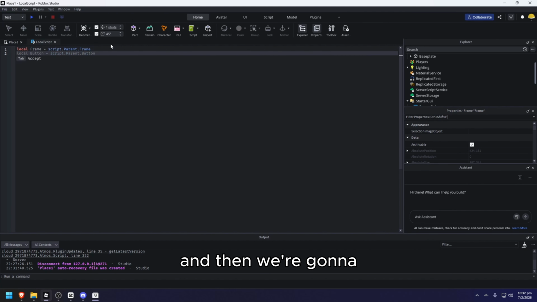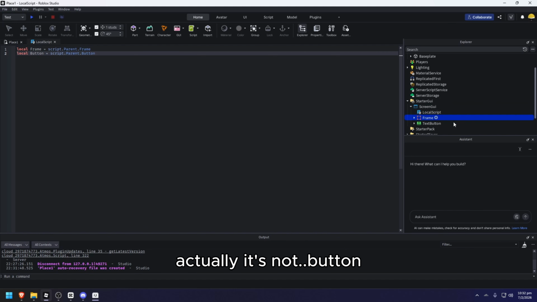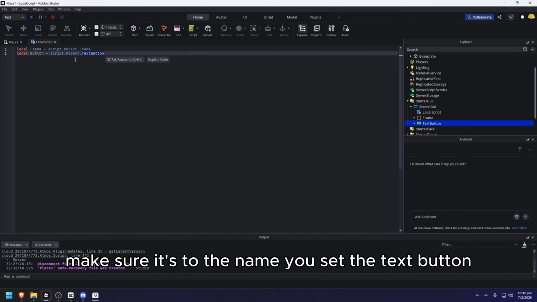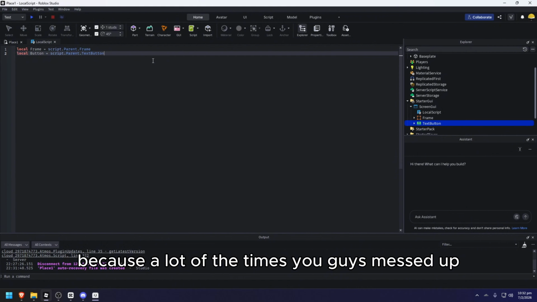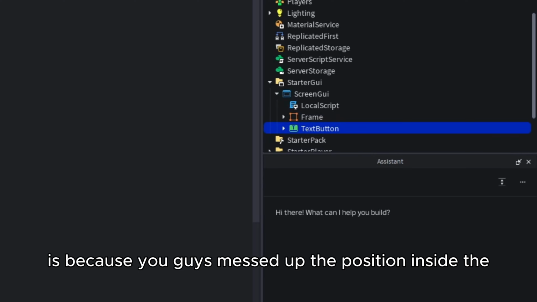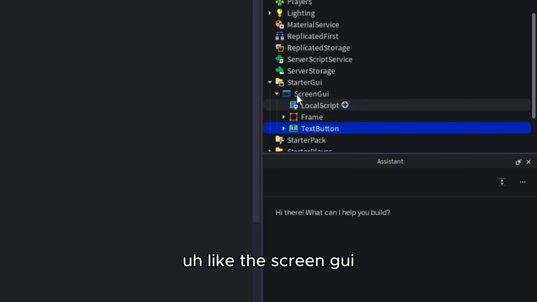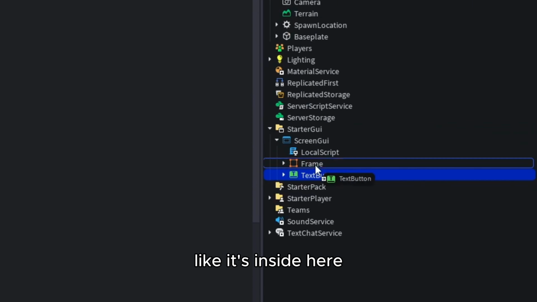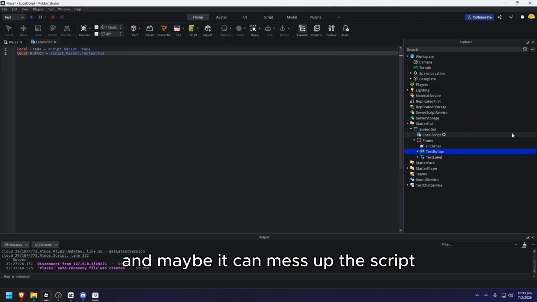And then we're going to do local button equals script.Parent.Button. Actually, it's not dot Button, it's dot TextButton. So the AI got it wrong. Make sure it matches the name you set for the text button, because a lot of the time when your code is not working, it's because you messed up the position inside the screen GUI. Maybe it's inside the frame, like it's inside here, and that can mess up the script.